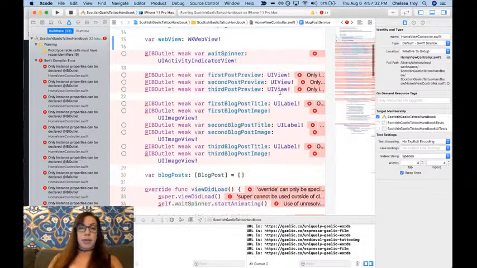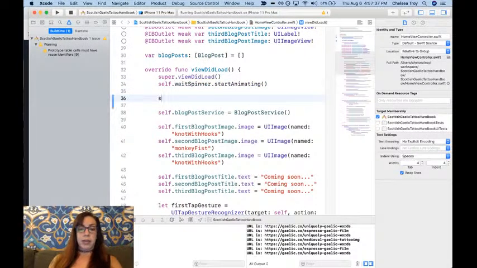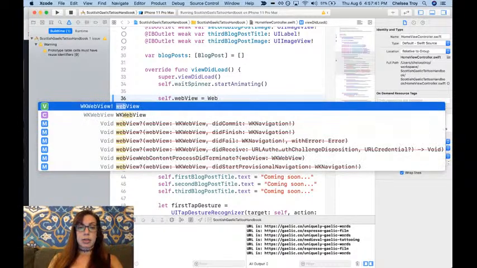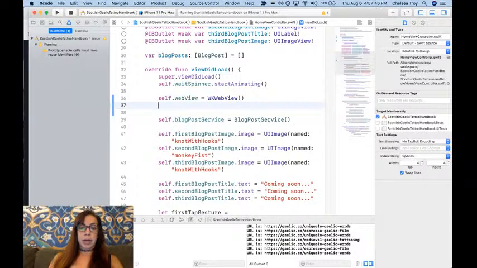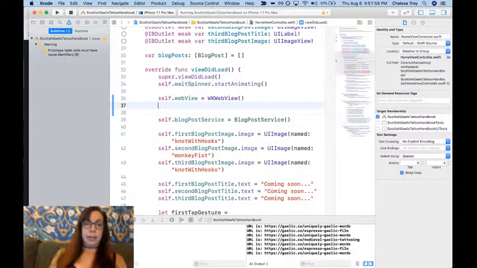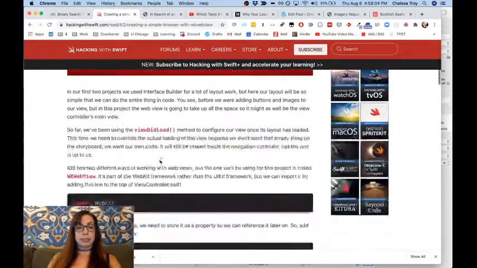Okay, so we got our web view, and now we're going to come down to viewDidLoad and initialize that. So this is how that's going to look: self.webView equals WKWebView. And we're going to say self.webView.nav... I have to look at exactly how to do this. There's a blog post that talks about how to do it, so let me pull that up.